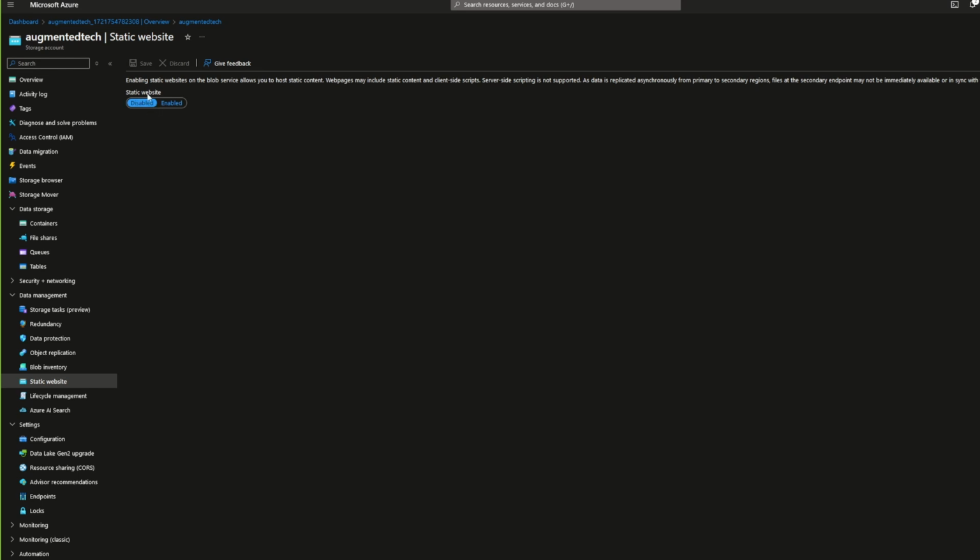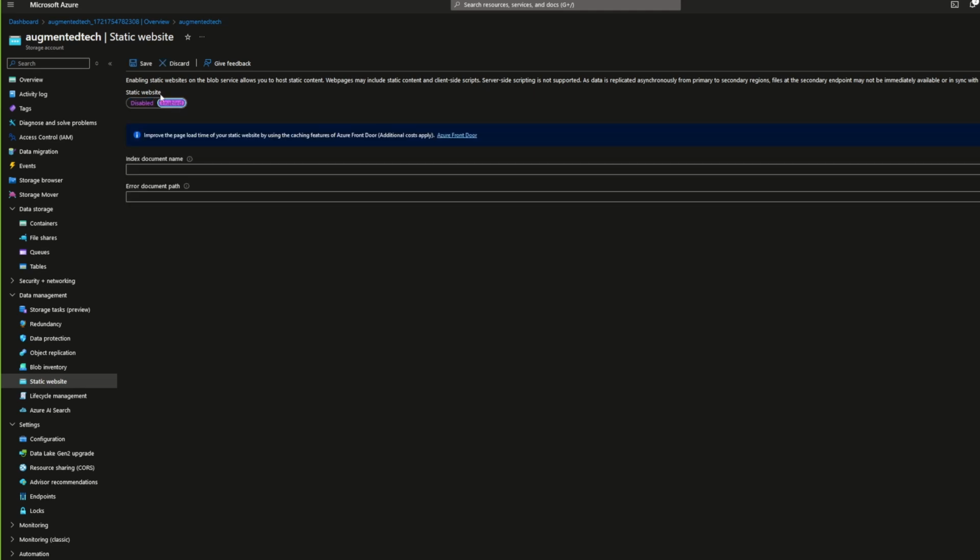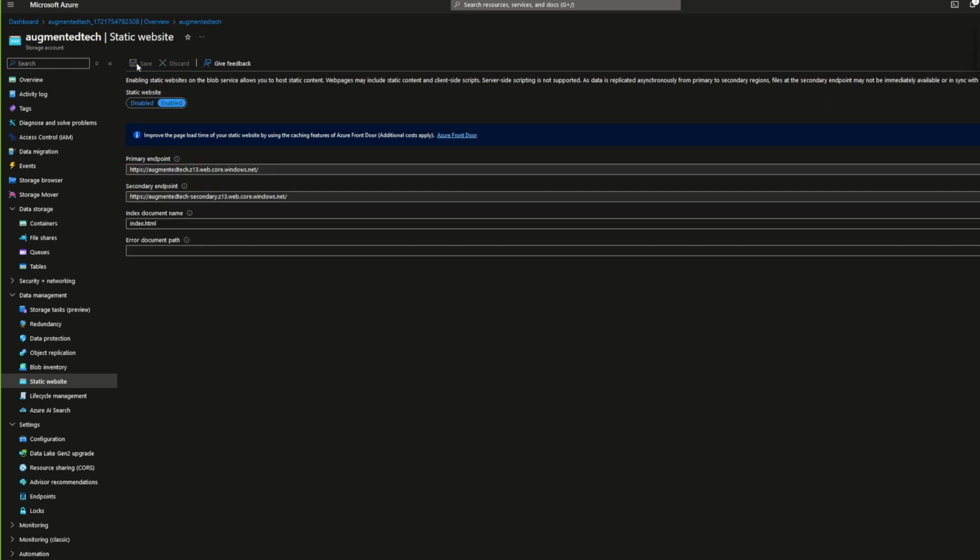Okay, so now we're at the configuration. What you want to do is click the enable button, and that will bring up the rest of the configurations. You're going to go down to the index document name, and that'll be index.html. We don't need to put in the 404 error right now. We're just doing something simple, but if you want to put that in, go ahead. And now we're going to click save, and the rest of the info will come up at that point.